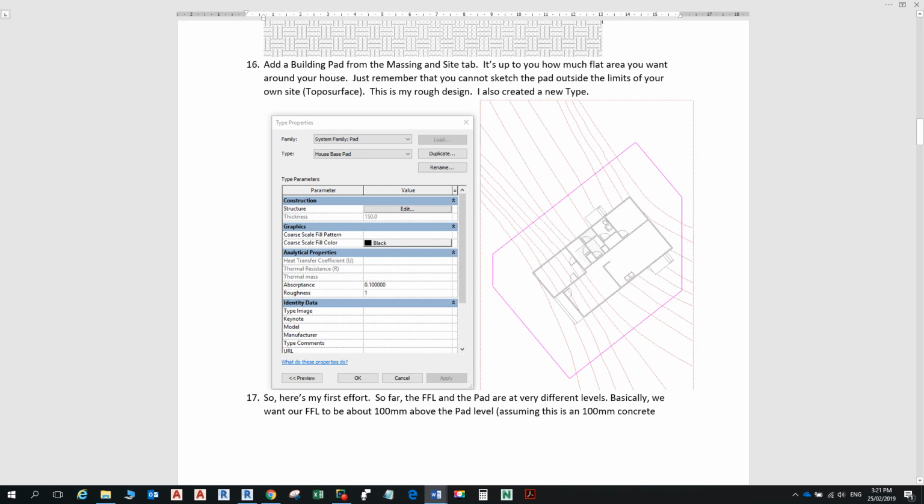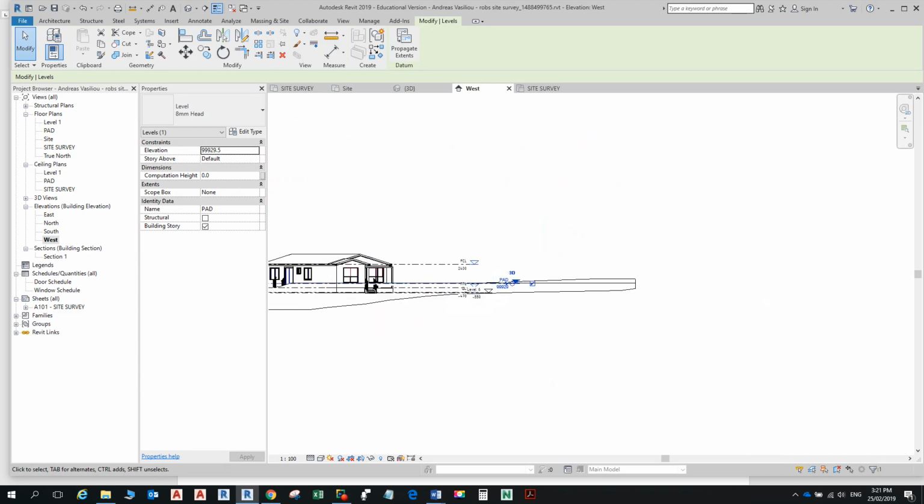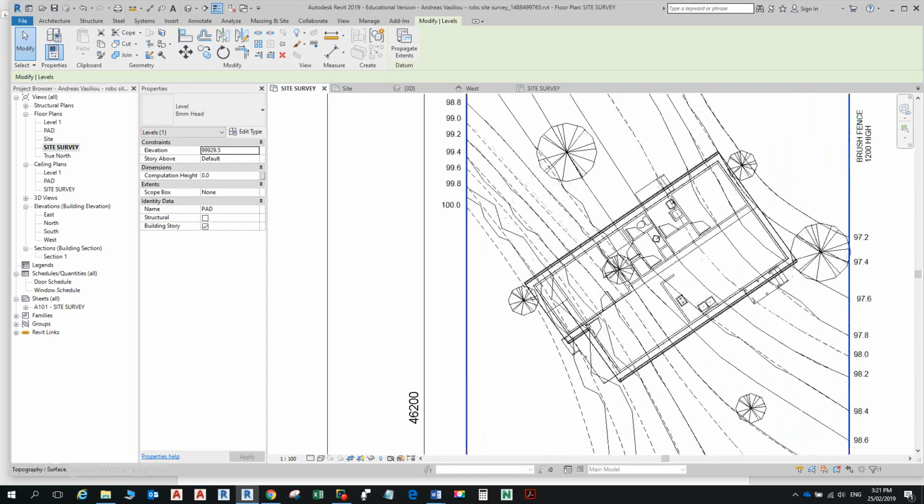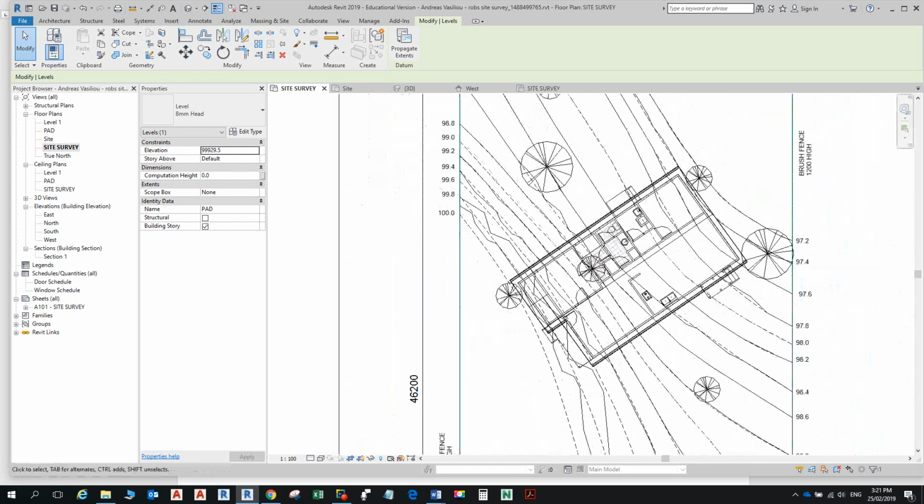It's just a base material. So let's go. It's not important how thick it is, but let's just do something. Let's go to site survey, and here's my house. So I'm going to put a pad in here.